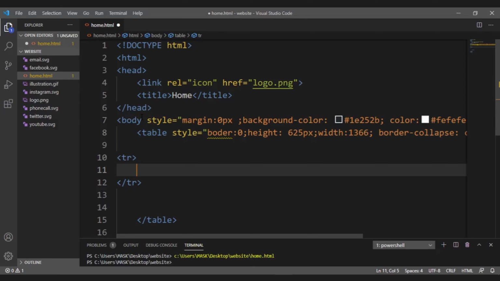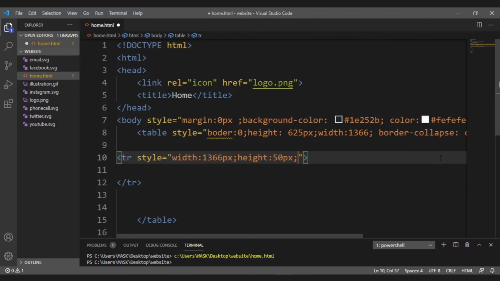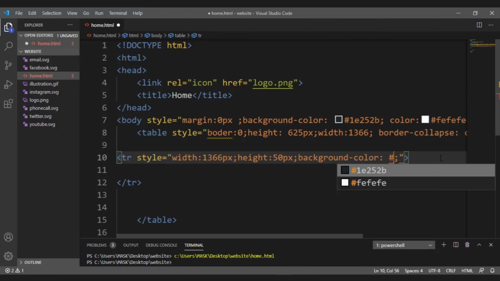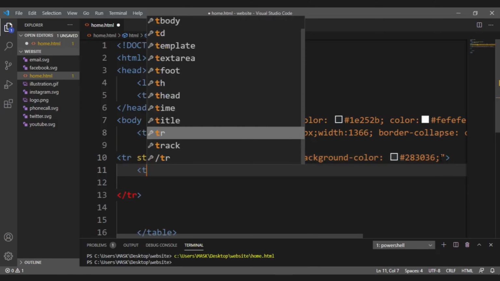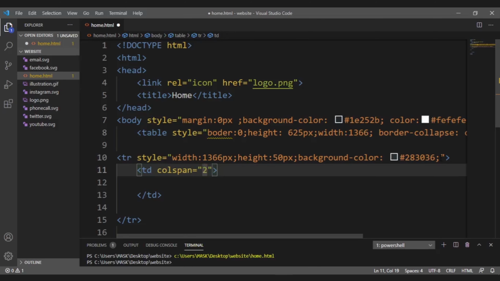and inside this let's first give the style to tr. So style, first width, width will be 1366. Height will be 50 px. Now background color will be hex code, which is 283036. Now we are done with the row styling. Now inside this, let's create a column td, and let's give a span that we have, and we will be giving 2 because we are spanning 2 columns.